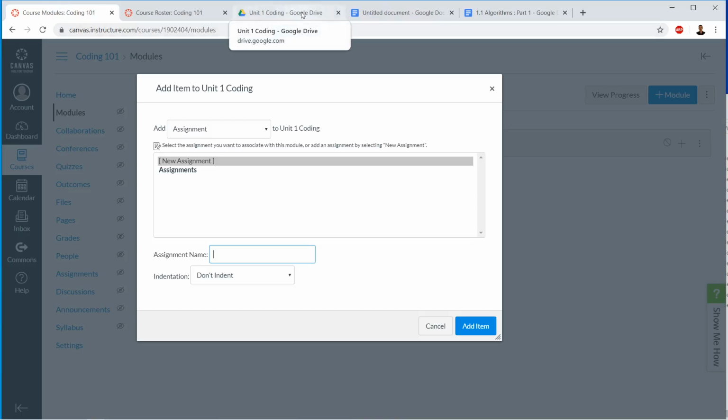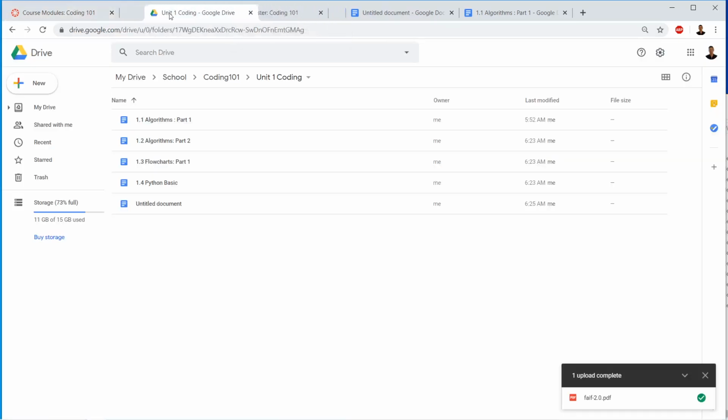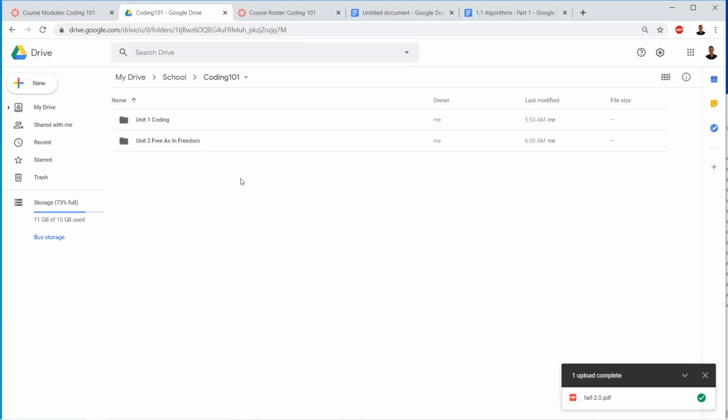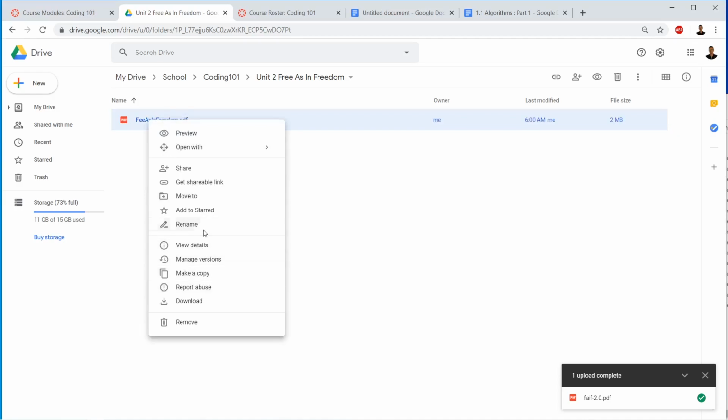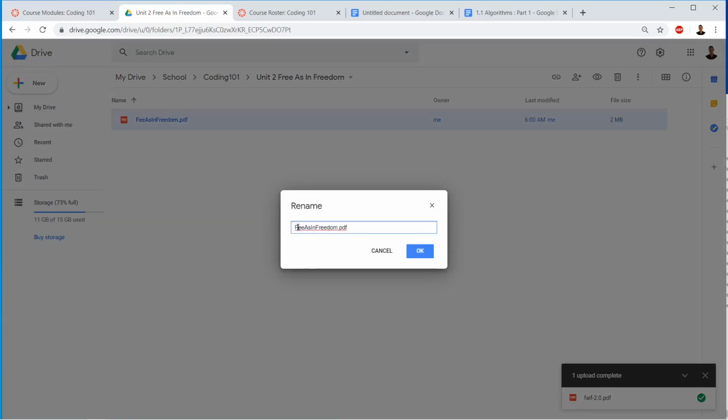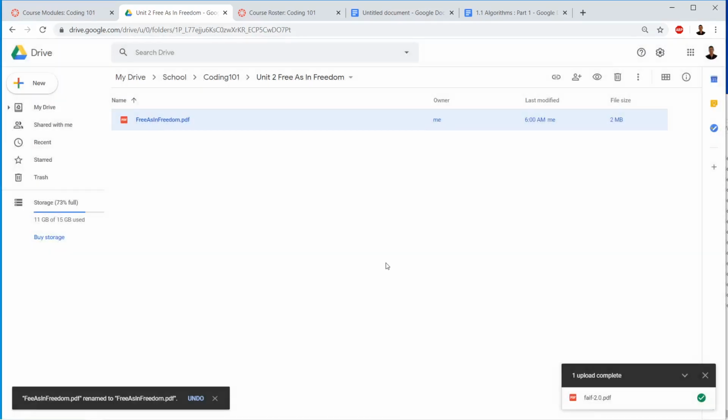So let's take a look at Google Drive. I have it open in a tab up here. Notice I have my tab right here, and I have my course, so I have school. I've got a folder with my course in it. Then I'm going to make folders for each unit. For unit 2, we have a book, Free as in Freedom. Let me rename that. It is a classic computer book by Richard Stallman.